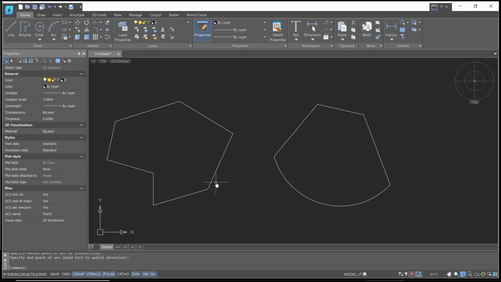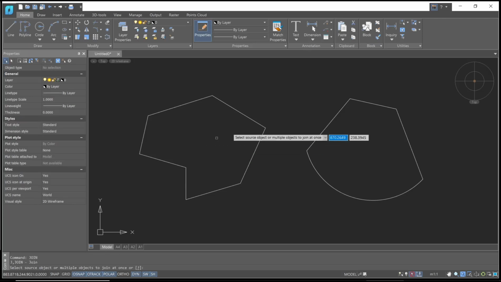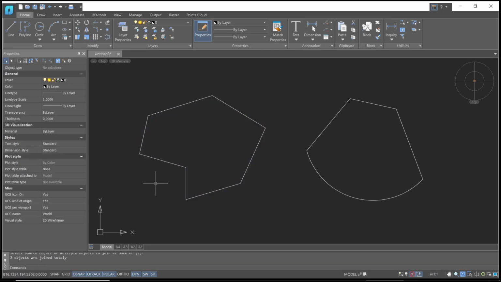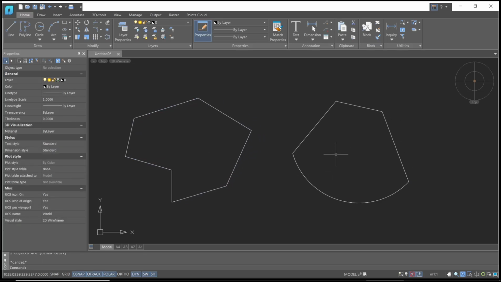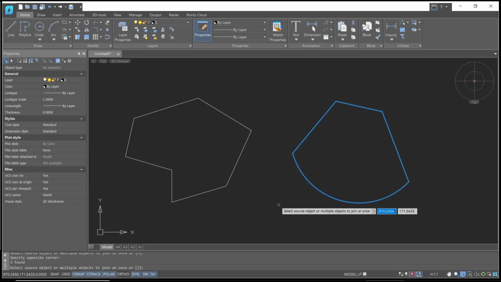And now if you want to join these polylines, you can type join, press enter, select the entities, the polylines, and press enter again. So it will be joined automatically. You can also do the same with this object. You can type join, press enter, select all entities, and then press enter again.